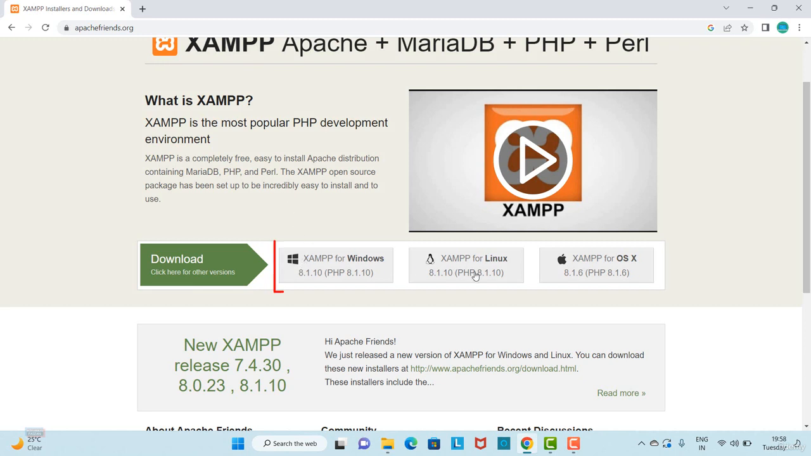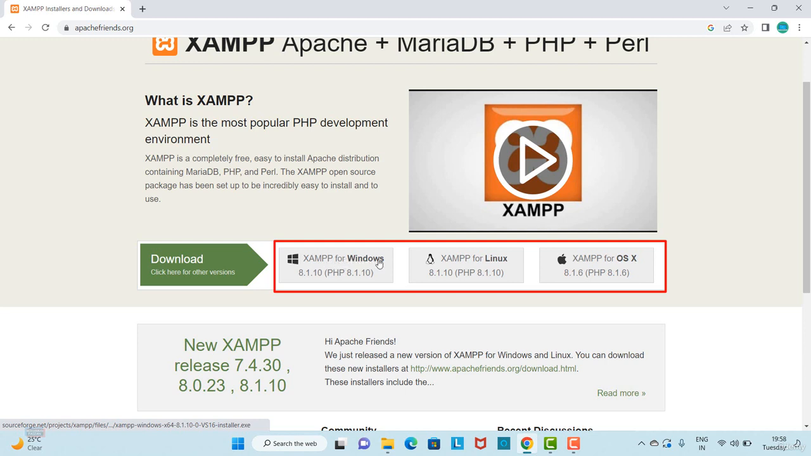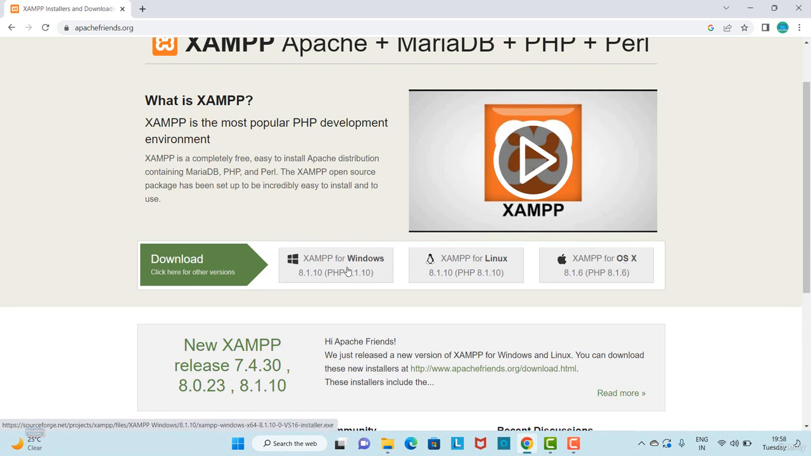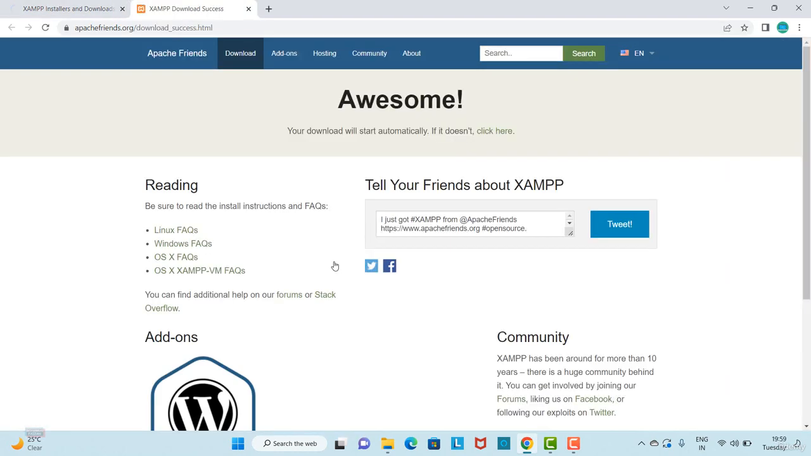So here we have three options: XAMPP for Windows, XAMPP for Linux and XAMPP for macOS. If you are using Windows, you can download it from here. If you are using Linux, you can download the XAMPP server from this button, and if you are a Mac user, you can download it from here. So don't be confused, it is very easy. I'm using Windows 11, so I'm going to download from this button. Let's click on this button and it will start downloading automatically.